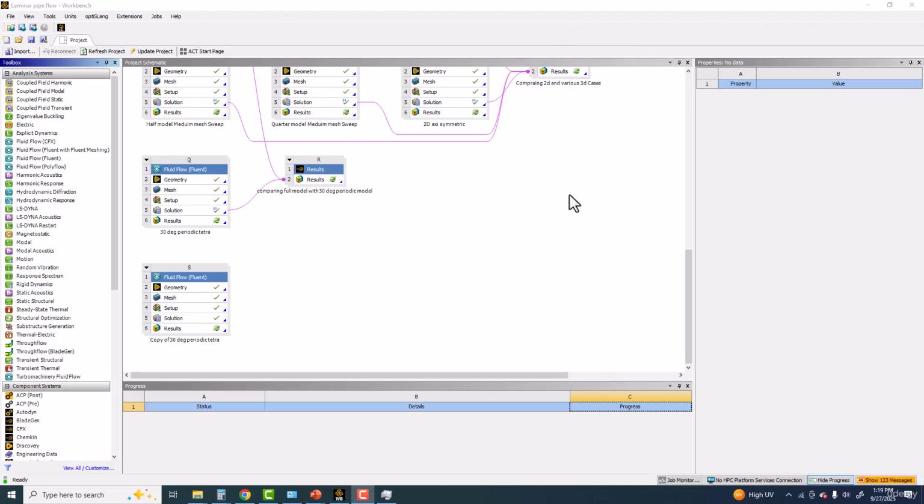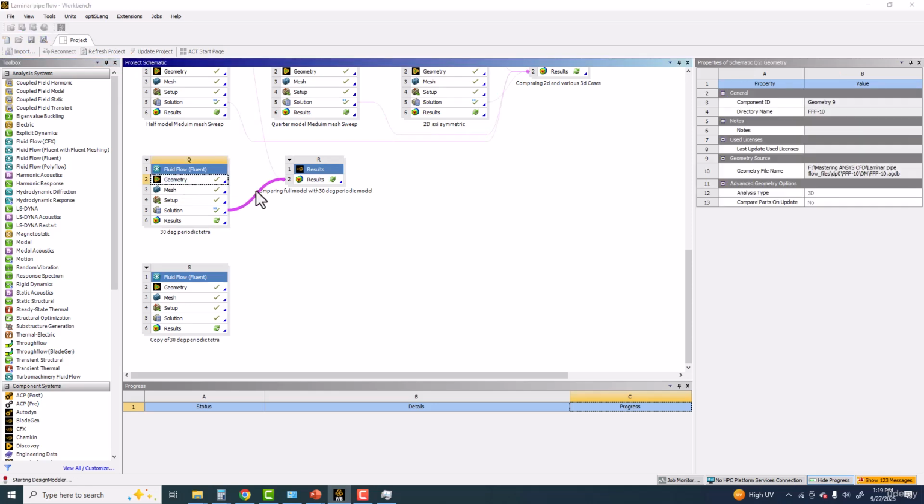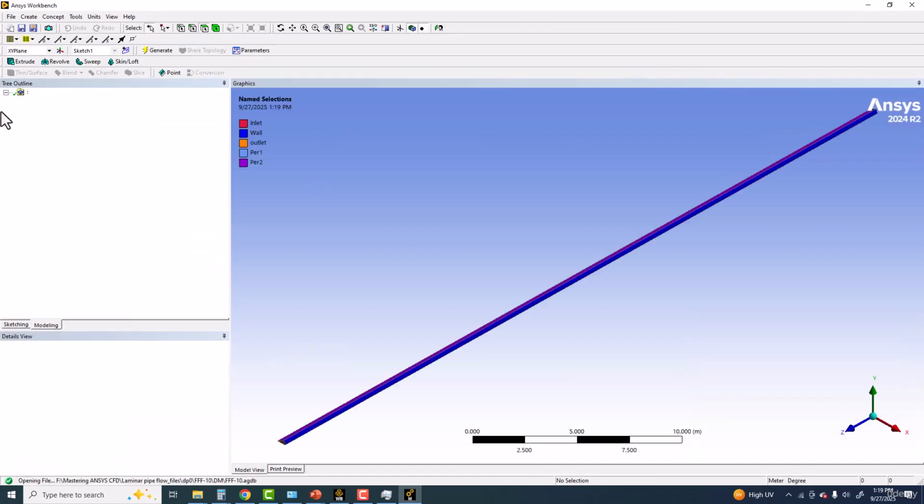Okay, so let's start here. The first case is the 30 degrees periodic tetra meshing. I will explain only the things which are important, because you know very well how to make the geometry and the meshing.